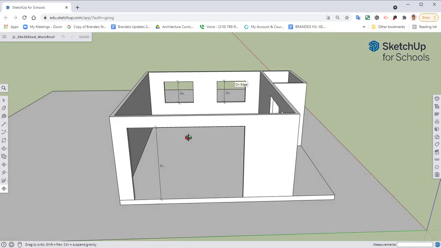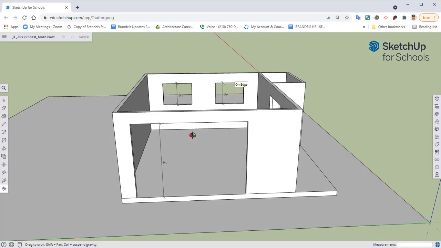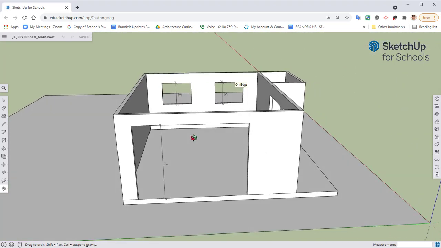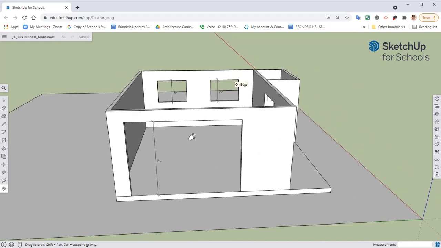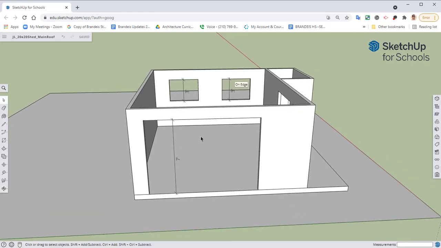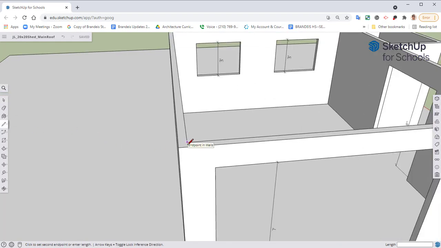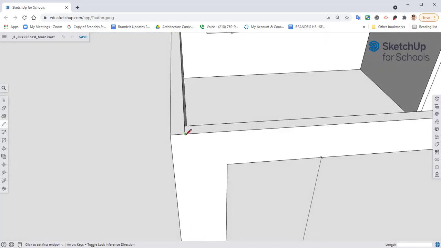Over here, again using my mouse middle scroll wheel to bring up my orbit tool, and holding down the shift key to bring up the pan, allows you to move around your project space. Over here on the left side, we are going to take our line tool and draw a line along the red axis, hit escape so that we have a guide point here at our wall corner.